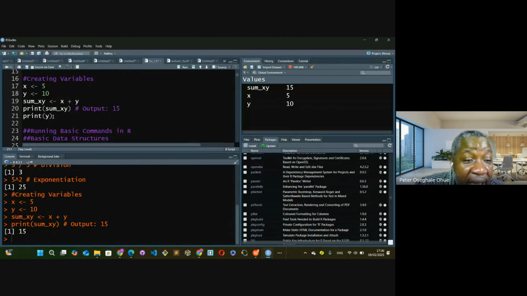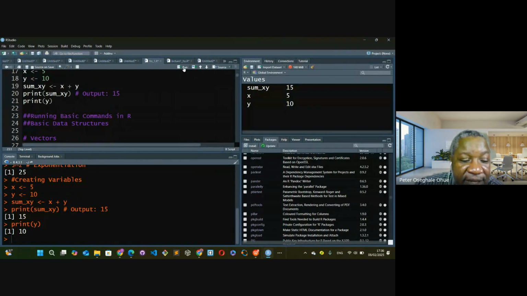If I run print y, you can guess the answer will be 10. So we'll have 10. So that's the introduction. With this one, it shows that your RStudio is working. For instance, we are seeing the results in the console. We are seeing variables created in the environment, and we are writing in this source area.